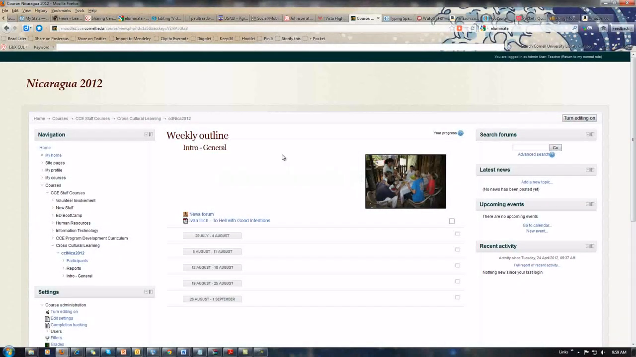Today I'd like to take you through the process of setting up self-enrollment in Moodle 2. And this is a really handy process. It's changed quite a bit from the Moodle 1.9 version that we used to run, so we'll just take a quick minute here to go through that process. I'm logged into a course here, and I'm logged in as an instructor.